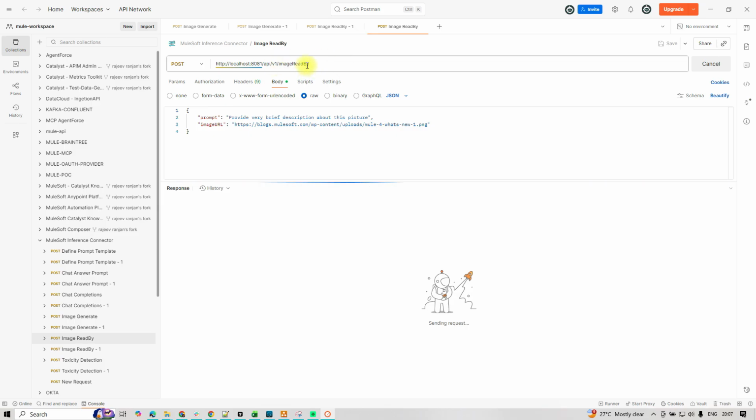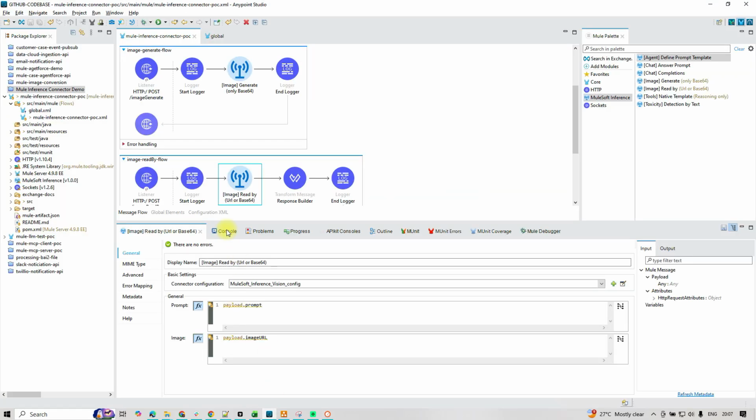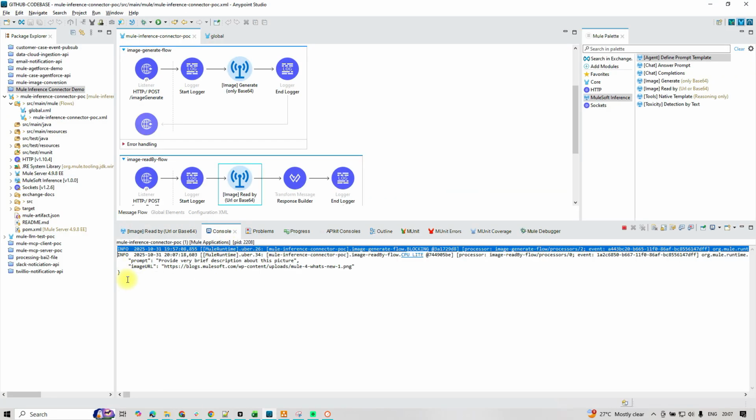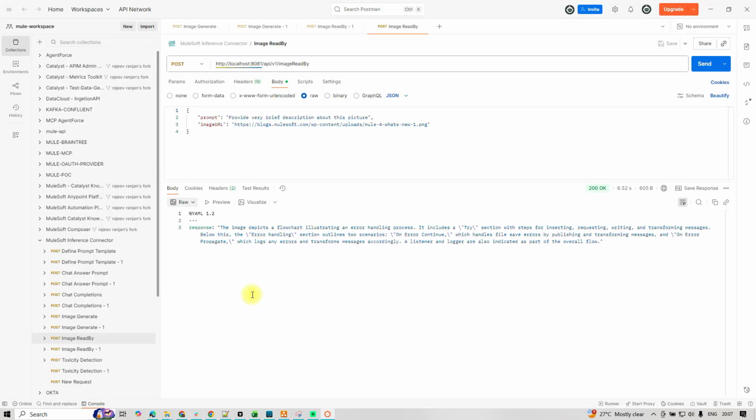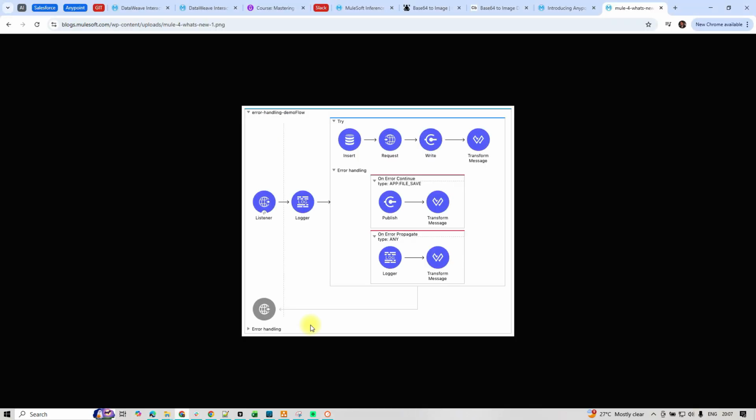So it is going to image read by. If you see here, this has been entered into this image read by, and see what is the response. So this is saying that the image depicts a flowchart illustrating an error handling process. It includes a try section with steps for inserting, requesting, writing, transforming message. Below this, the error handling section outlines two sections on error continue. So it's giving the description of that particular image which we have seen over here.